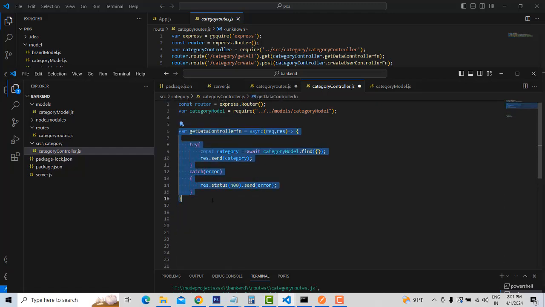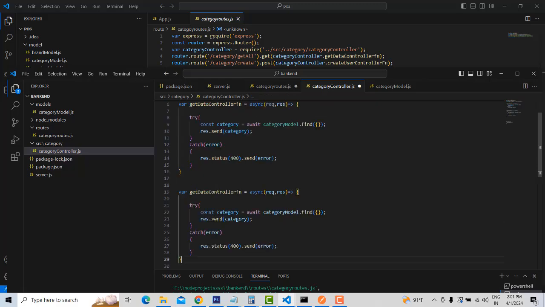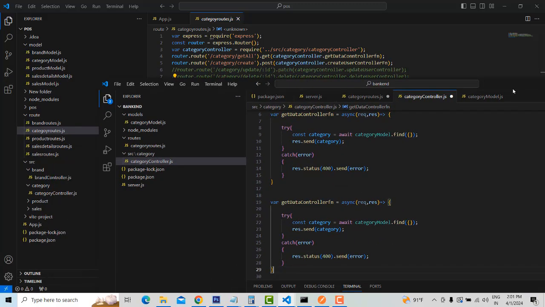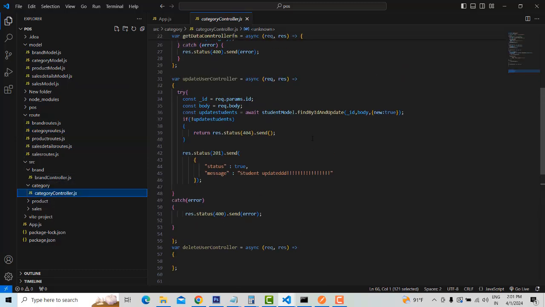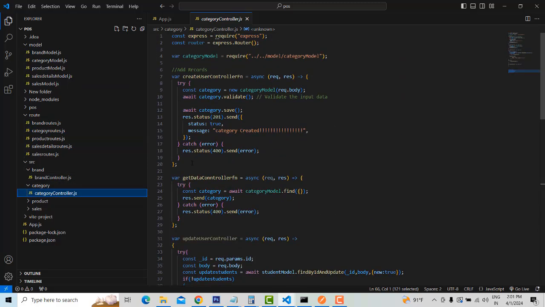Copy this, and paste the same method here. We have to write this method and call it here, the create controller method. Right. So here I'm going to create the method. I'll be explaining, don't worry. So, the create method.